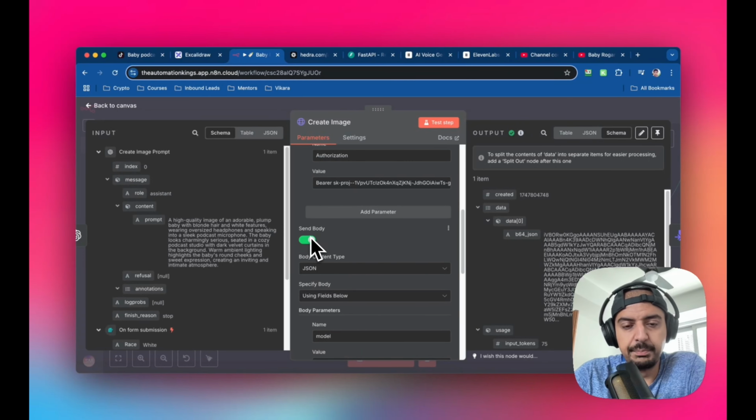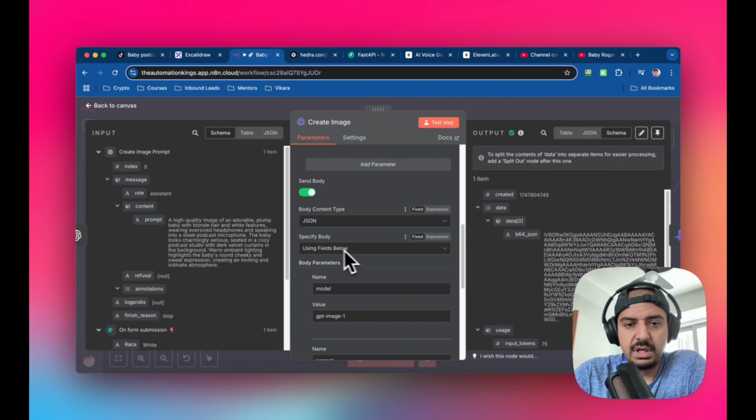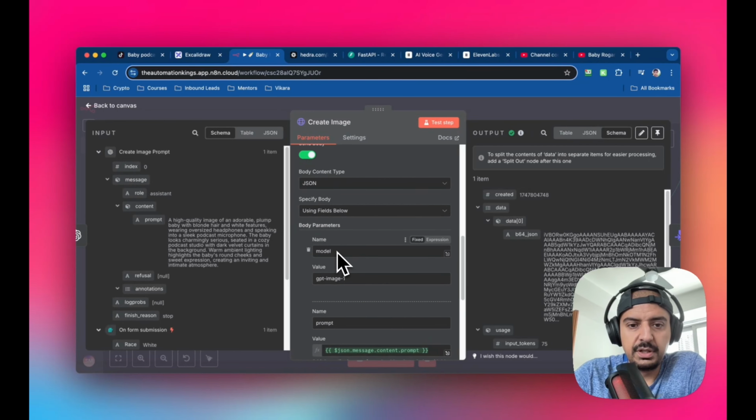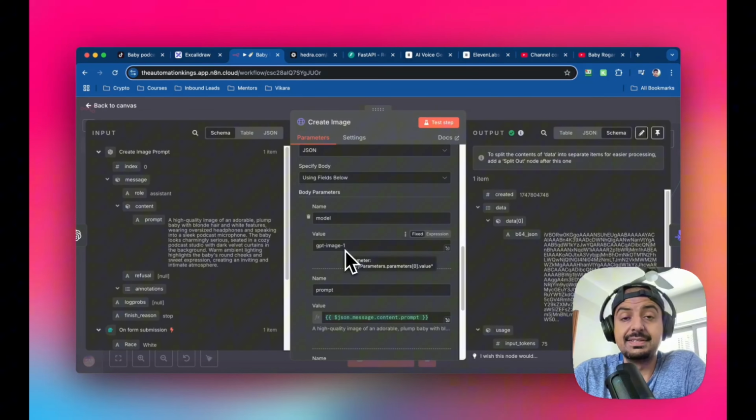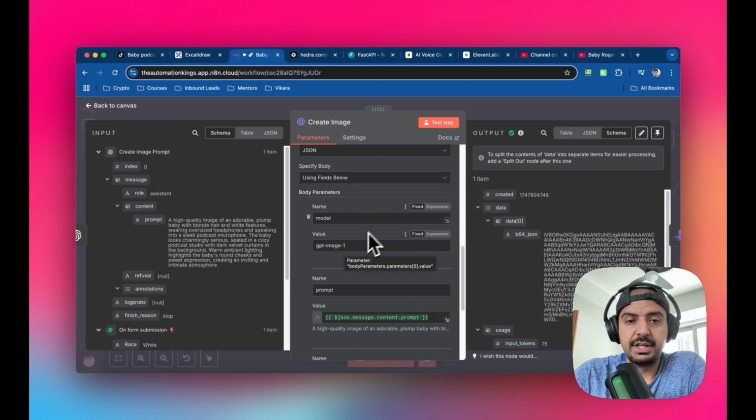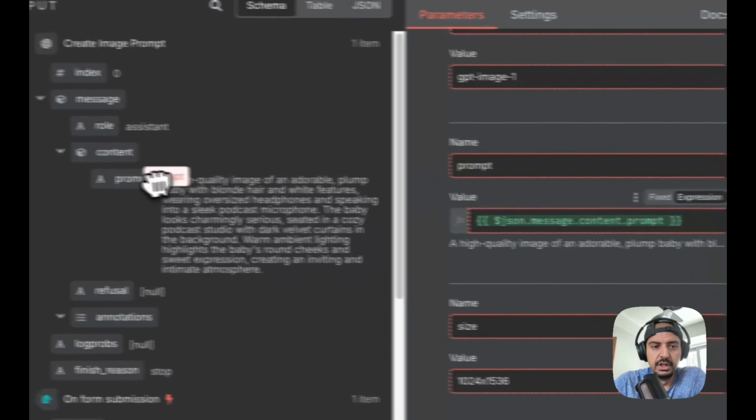Then you want to toggle on send body. The body type is JSON, but this time we're going to use the below fields. Okay, and for this, the first parameter is going to be model, and the value for that is GPT image 1, which is the latest image API that OpenAI has released. And then for the prompt, it's just going to be the prompt that we've created in the previous node. Okay, so you just grab this, move over here, that's all it is.